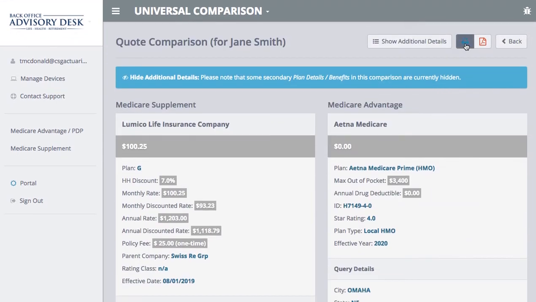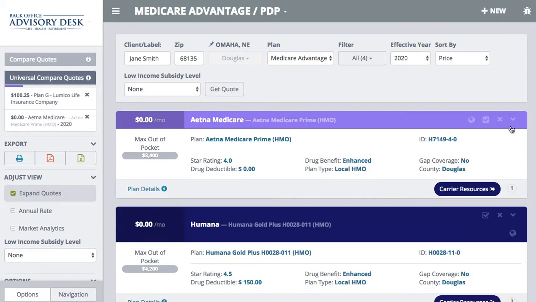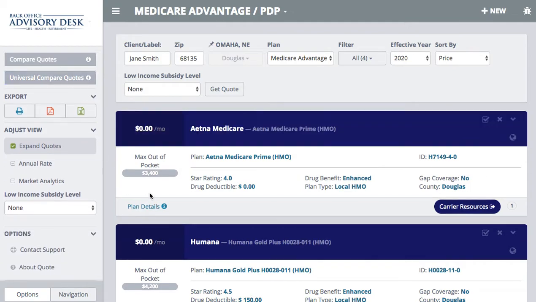Again, we can do a print or a PDF export of these results, but this is a great way to show 2 different products side by side. Again, that's the Universal Compare. And we did that by just clicking that globe up at the top next to the carrier name. So this is the globe that we selected. We'll go ahead and clear those out.